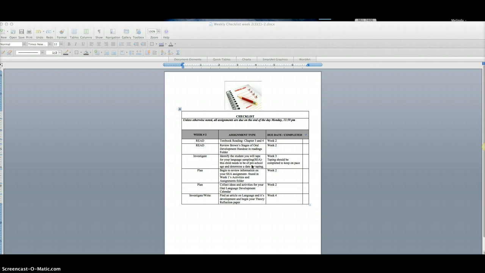Most importantly, you should have identified your student that you will be using for the taping, and hopefully plan on doing that taping this week. Review the information in this assignment found in week 1 under the Activities and Assignments folder.